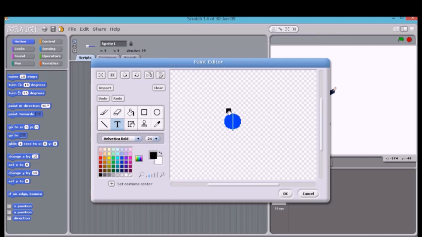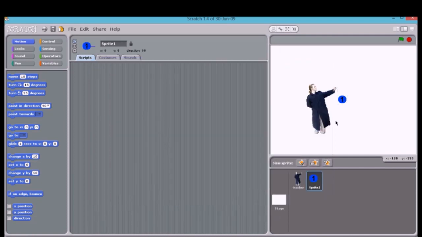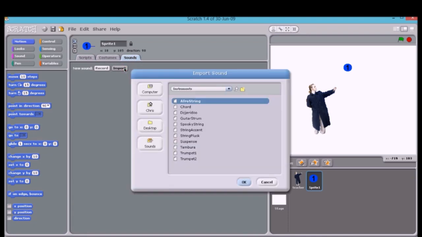Now you do not need to use the T. You can use the paintbrush if you want to. There we go. Make sure the number is inside the circle. Then press OK when you're done. And you might want to make your circle a little bit bigger, or you might want to make it smaller. It's up to you.